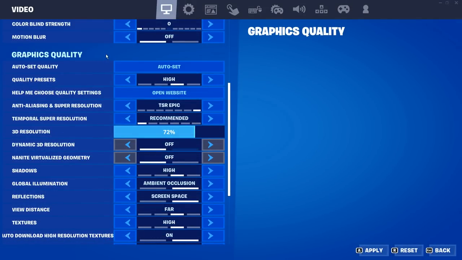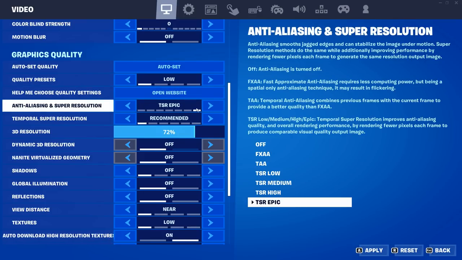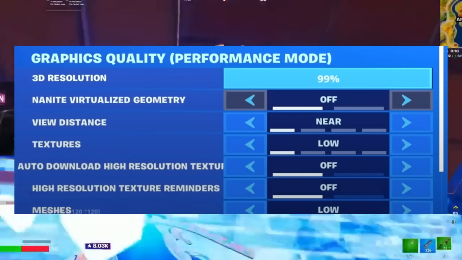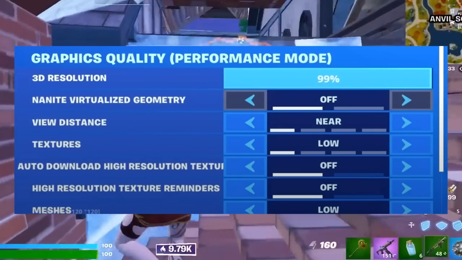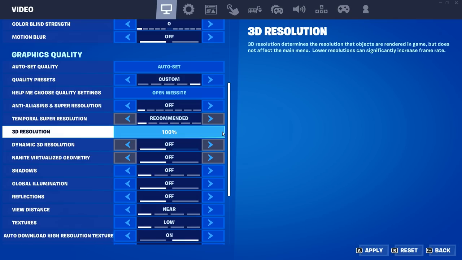Motion blur, I recommend turning this off. Under where it says graphics quality, you want to make sure that all these are set to low. You can literally just change the quality presets and it'll do most of them for you. Anti-aliasing, turn that off. 3D resolution, you want to make sure that this is on 100%, or you can actually use 99% as some pros do, like Martos. You can find more about his settings in this video on screen. I'll leave a link in the description below. I myself, I'm going to use 100.